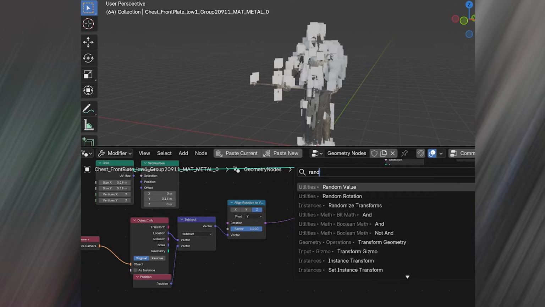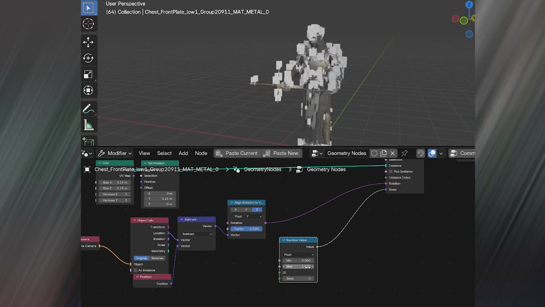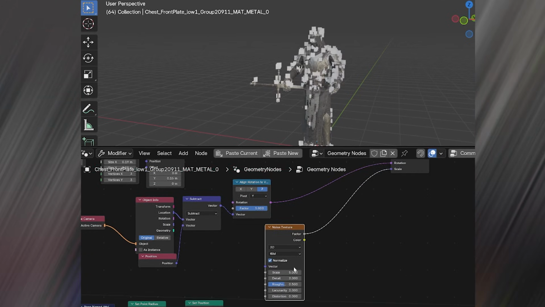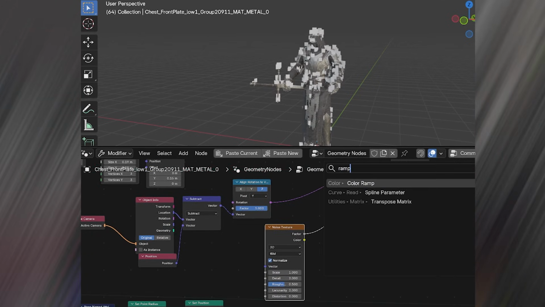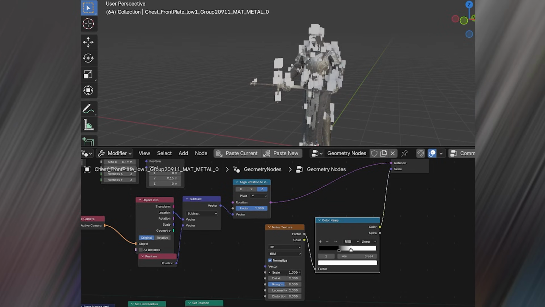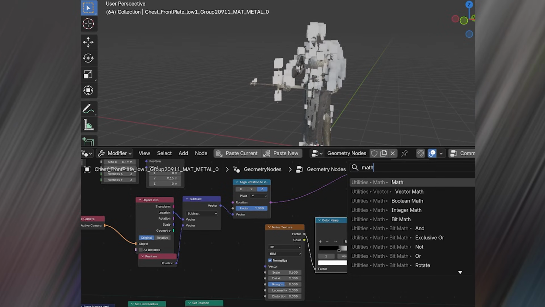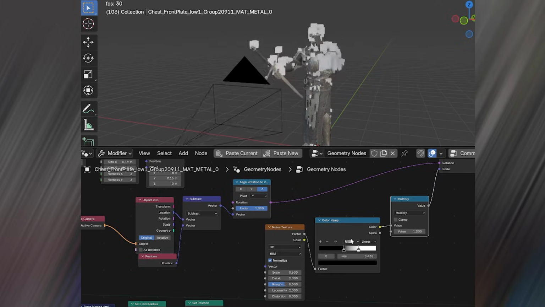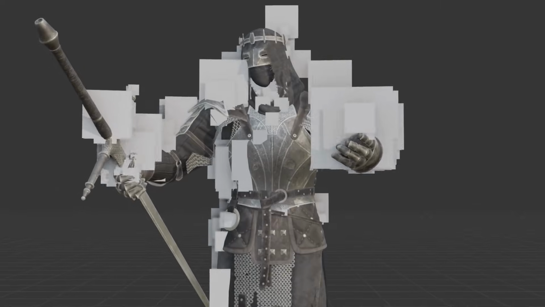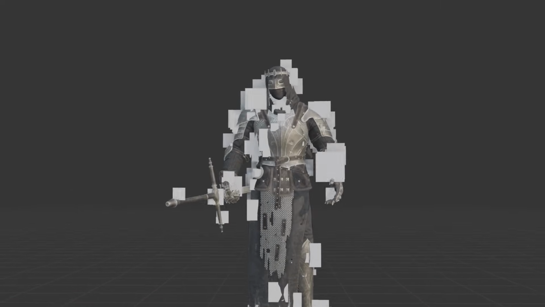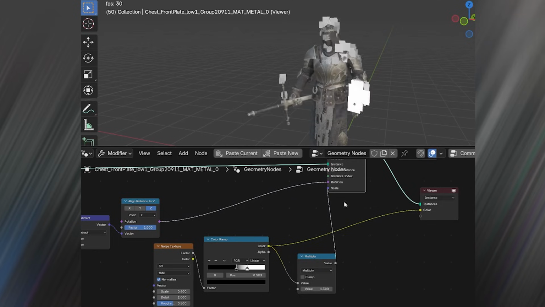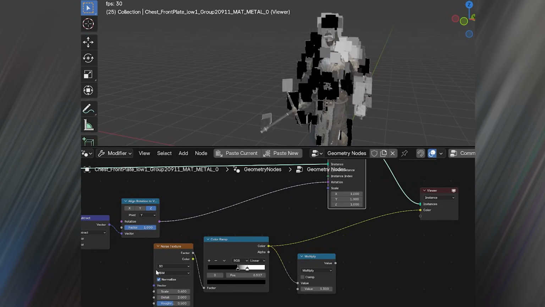Now let's randomize the scale of the grids by using a random value. If you don't like the random value, you can also try using the noise texture, which will give you more control over the randomization. You can also add a color ramp to add more contrast between the big and small values. Because the noise texture uses object coordinates and our object is deforming, you'll see that some grids are scaling up and down. The reason for that is because as the mesh is moving up and down or deforming, it's going through the different parts of the noise, giving us different scales.